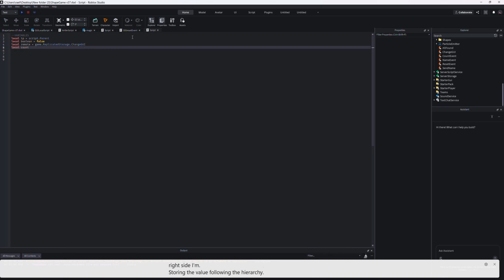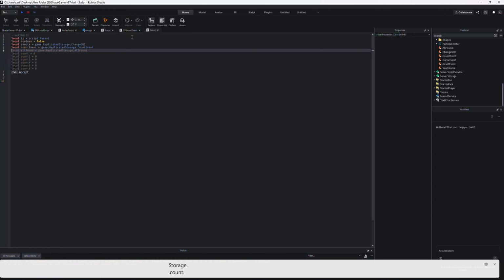Local countEvent equals game.ReplicatedStorage.CountEvent. And then local allFound equals game.ReplicatedStorage.AllFound.